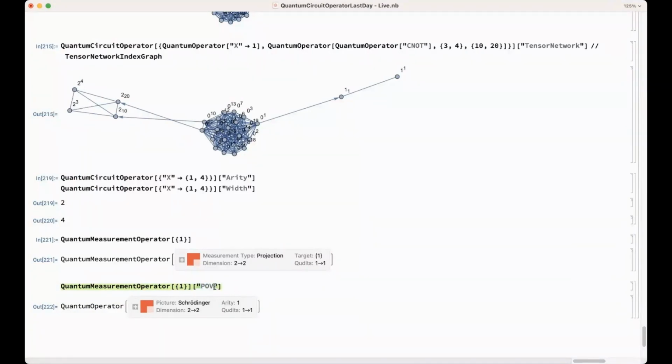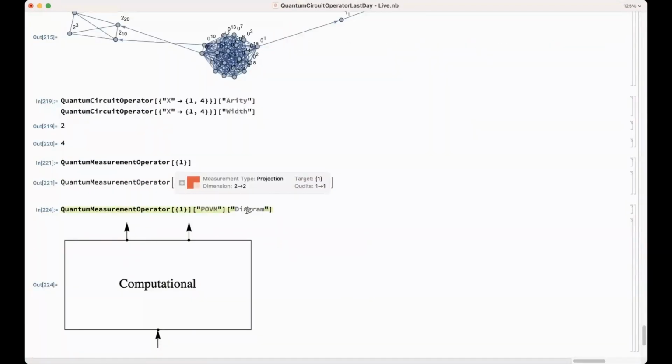For example, if your quantum measurement is turned into a POVM, the signature is no longer square but rectangular, which also means that its diagram has an additional output.